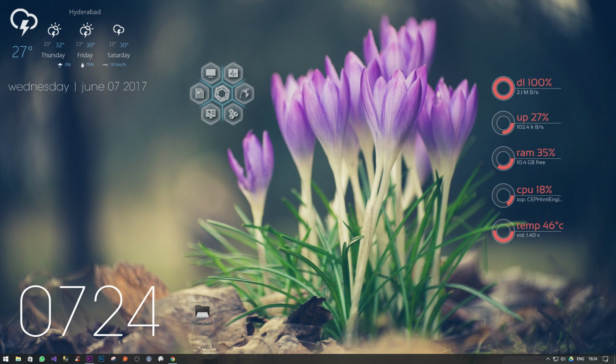Hey, what's up guys, this is Kaushik, and today in this video tutorial I'm going to show you how you can add Google Photos to the Windows 10 Photos app. Let's get started.